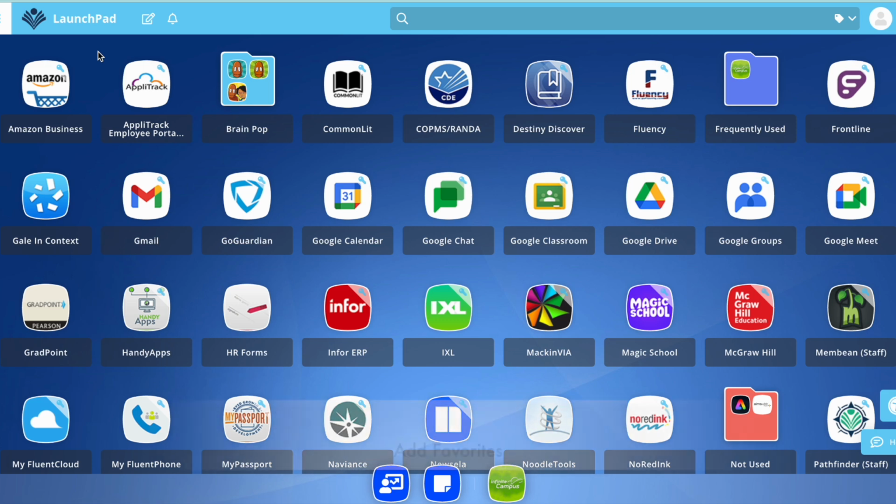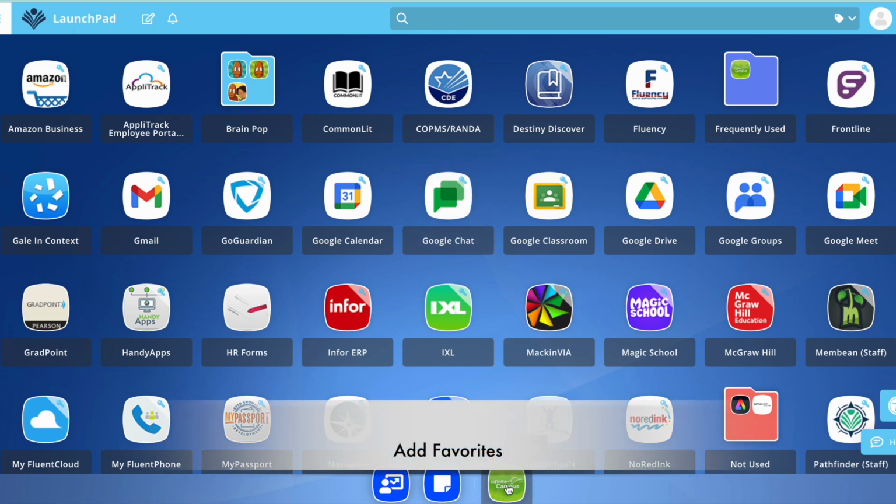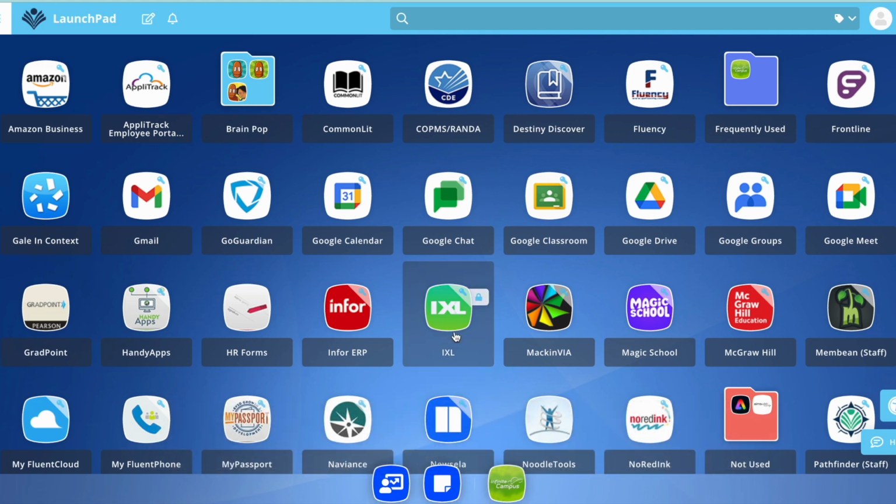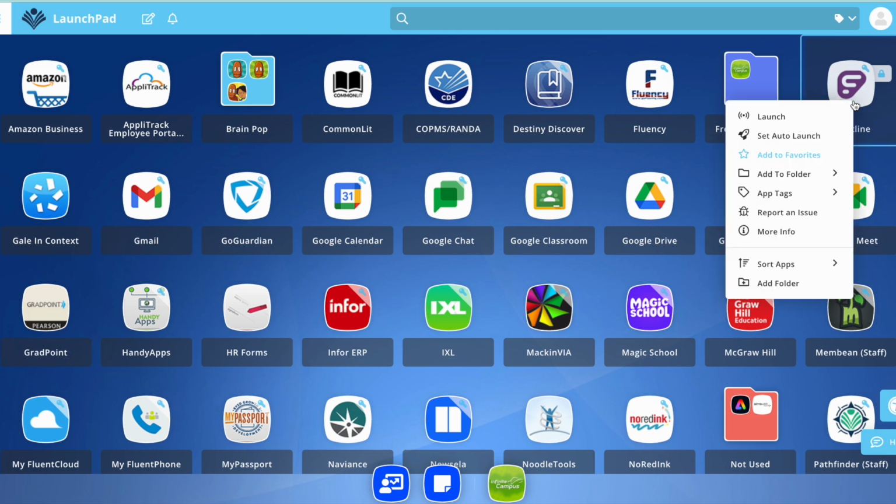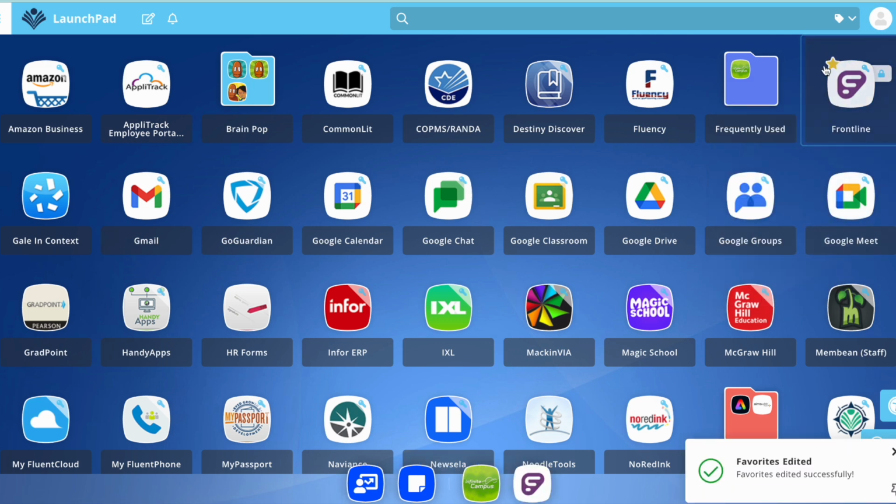Another thing you can do is add favorites, and favorites are nice because they end up down here, and so you have a dock at the bottom of your LaunchPad with your most frequently used apps. So if I want to add a favorite, I can two-finger click on the app. This shows me all the options I can use, and Add to Favorites will star the app, and then it will also add it to the dock down below.